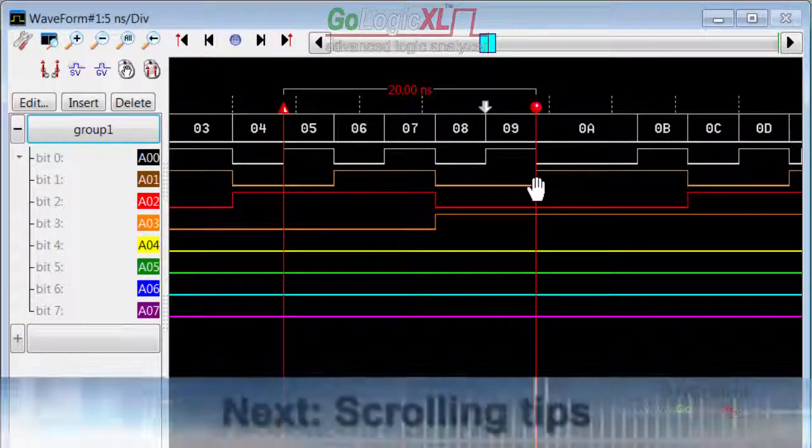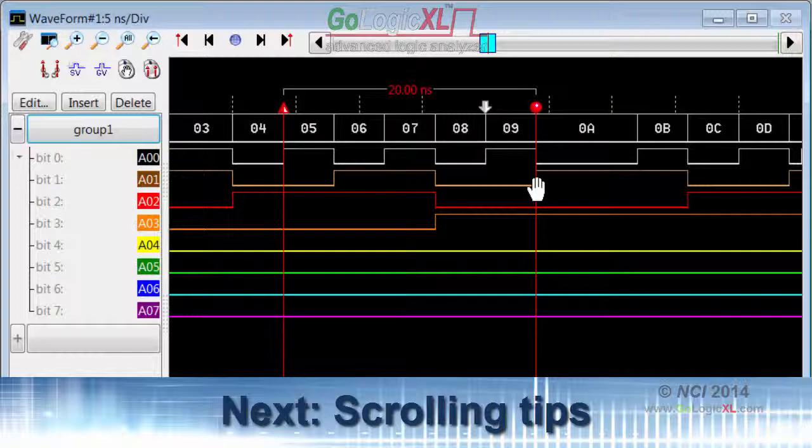The next video provides tips to navigate the trace data quickly and efficiently.